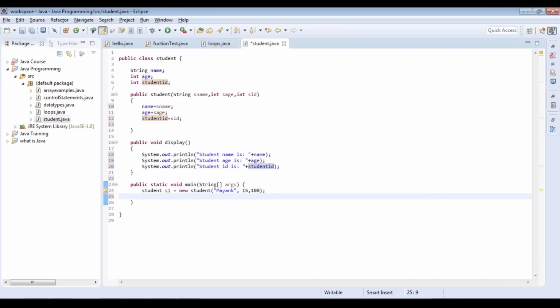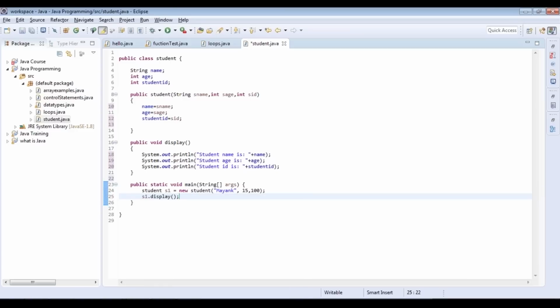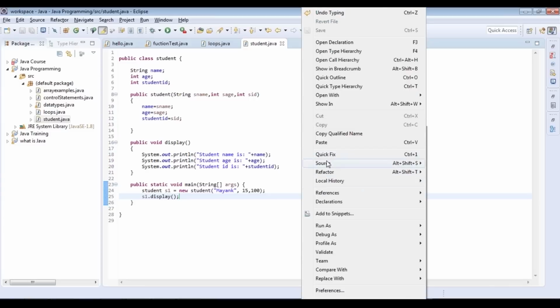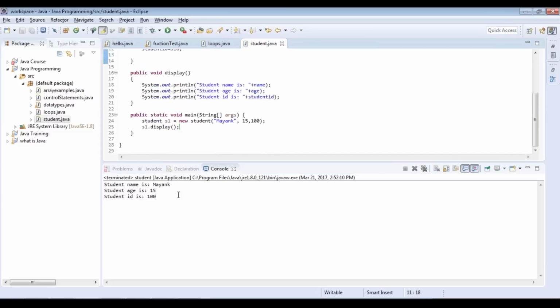so now I have written a function that basically displays these values for the object from which I'm going to call it. The object from which I'm going to call this function is s1. So s1 dot, you can see you have different options here. I need to call the display function, so just click on display, and that's it. If you save this program and then rerun it, you can see here the output, that is the student name is Mayank, the student age is 15, and the student ID is 100.